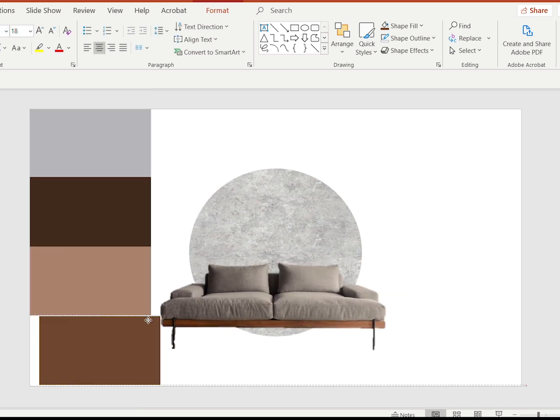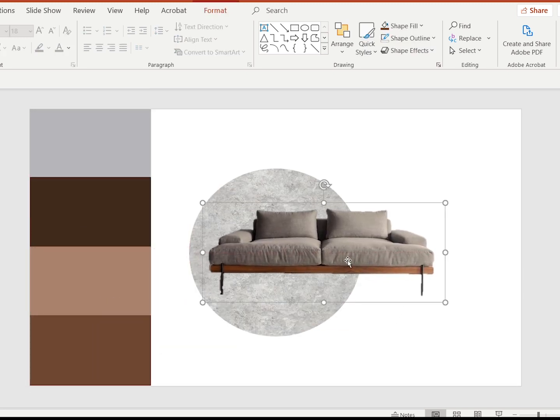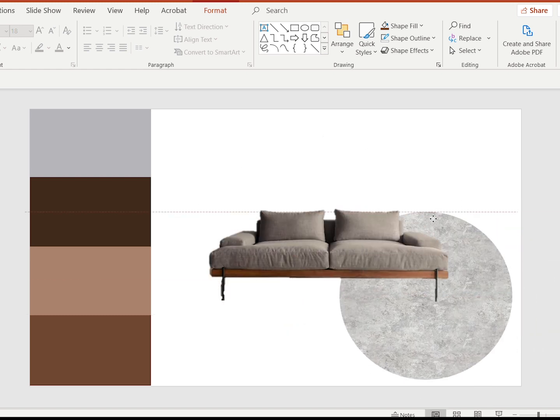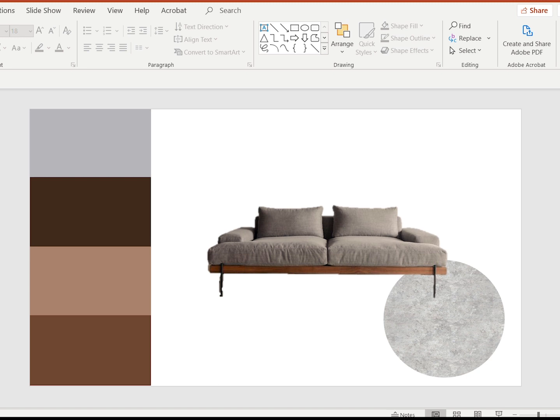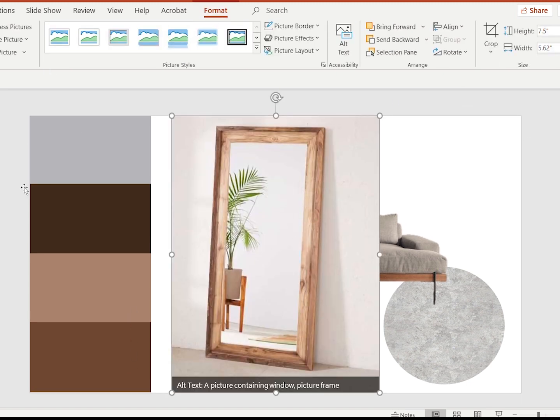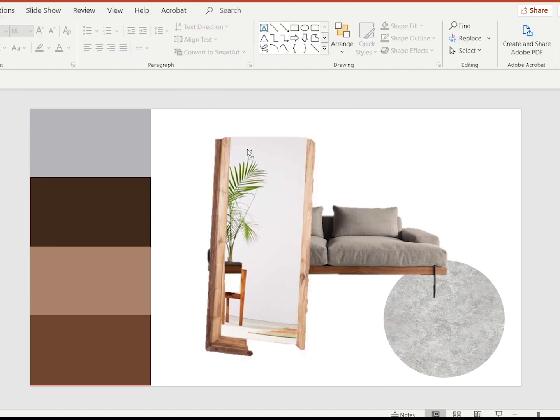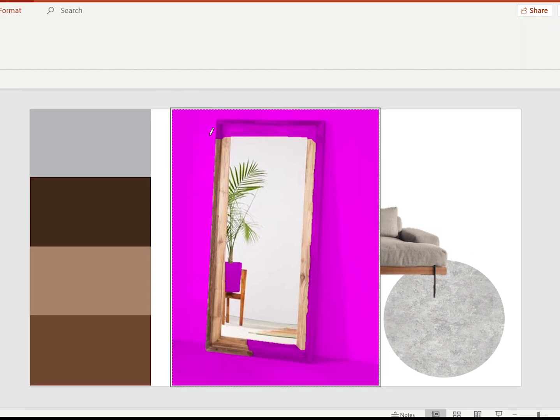Let's move the sofa here to the middle and enlarge it just a little. The concrete will go slightly lower and I'll also minimize it like this. For this concept, I want to portray a warm, comfortable living space. To me, having a tall mirror brings me that feeling of comfort.